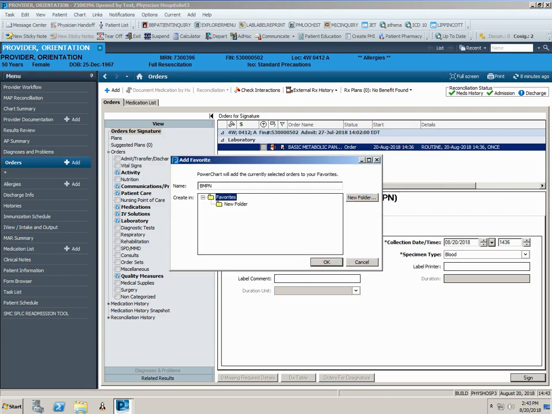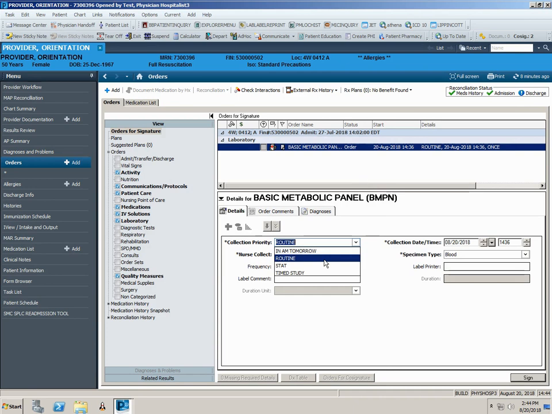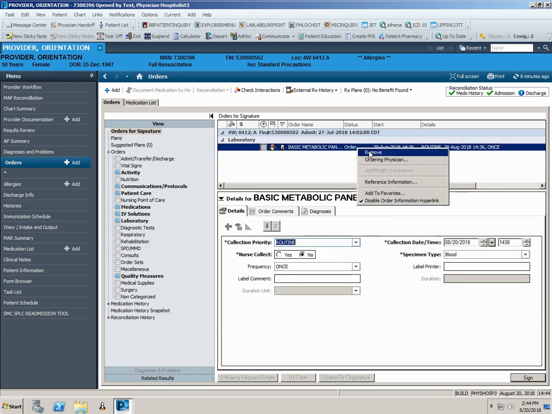The Add Favorites screen allows you to save favorites in specific folders that will meet your workflow. Let's create a lab folder to save our BMPN order. Click on New Folder, rename the folder Labs, and click OK. Your order for a basic metabolic panel in AM Tomorrow is now a saved favorite order. If you did not intend to actually place this order on your patient, you can remove the order prior to signing. Simply right-click and select Remove.